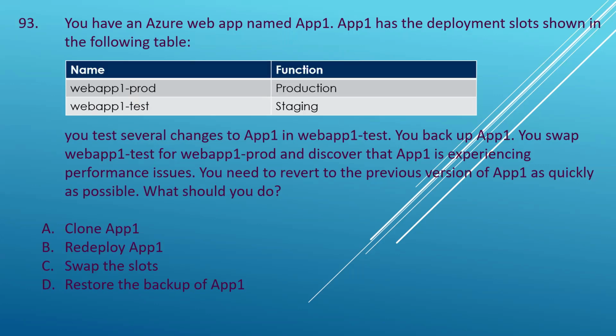You back up App1. You swap web app 1-test for web app 1-prod and discover that App1 is experiencing performance issues. You need to revert to the previous version of App1 as quickly as possible. What should you do? Your options are clone App1, redeploy App1, swap the slots, restore the backup of App1.